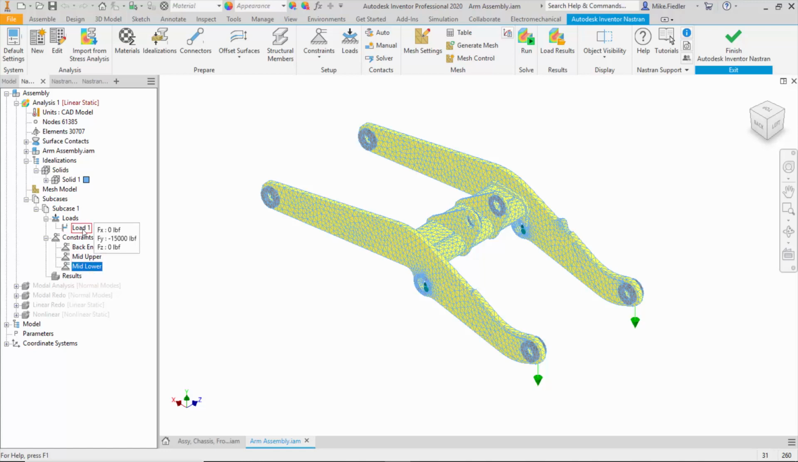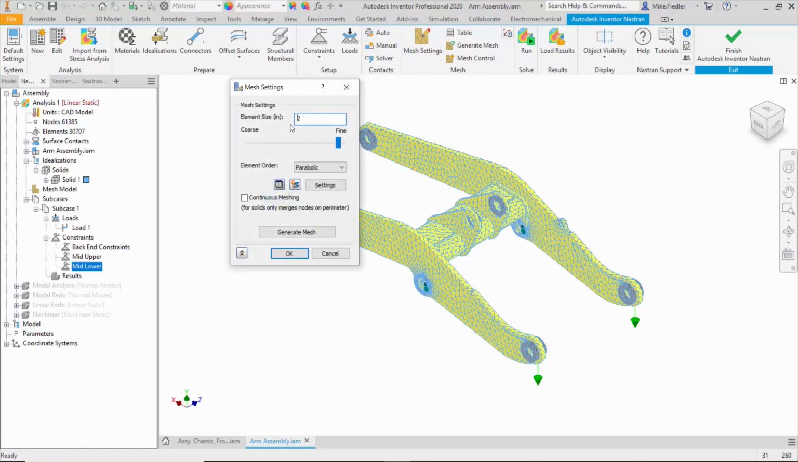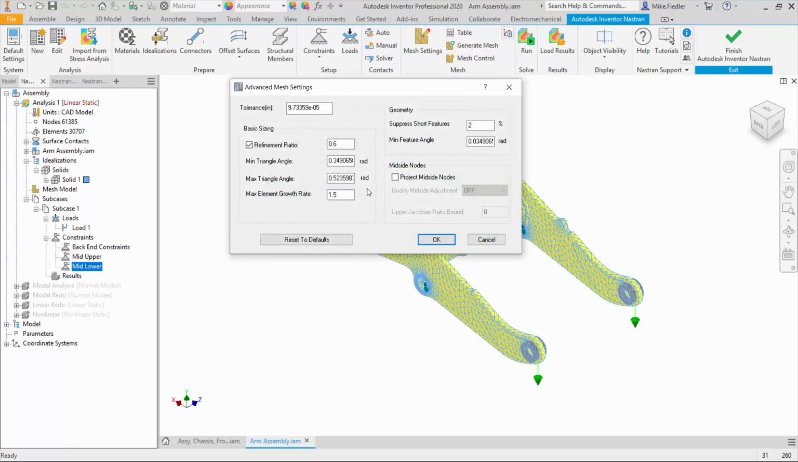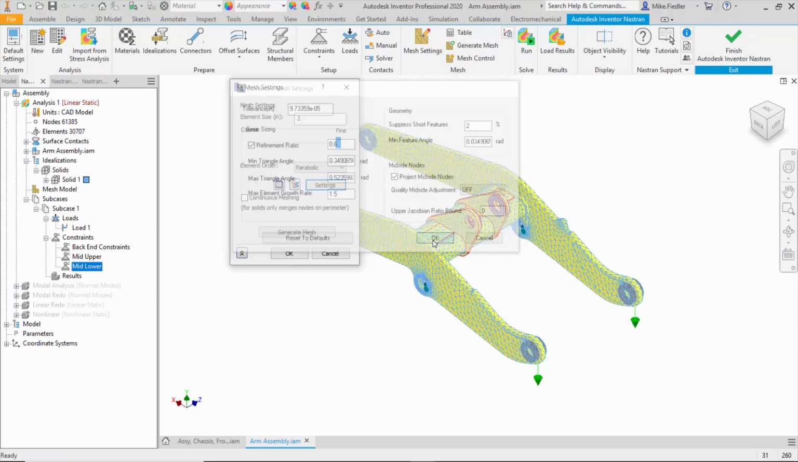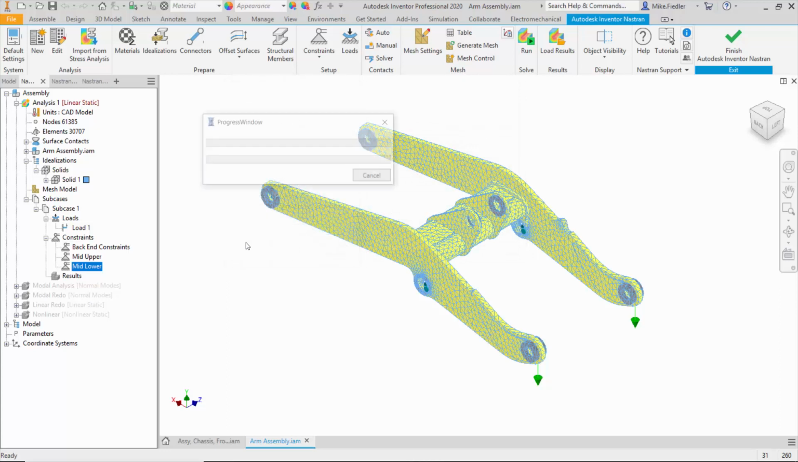And then as far as the loads at the front end of this, where the bucket would be, I applied a minus 15,000 pound force load. Now, when I had set this all up, we'll take a look at the mesh settings. The mesh settings that I did, element size of 2 inch, and I just generated the mesh. In the settings, maybe we could say to project the mid-side nodes, generate that mesh.